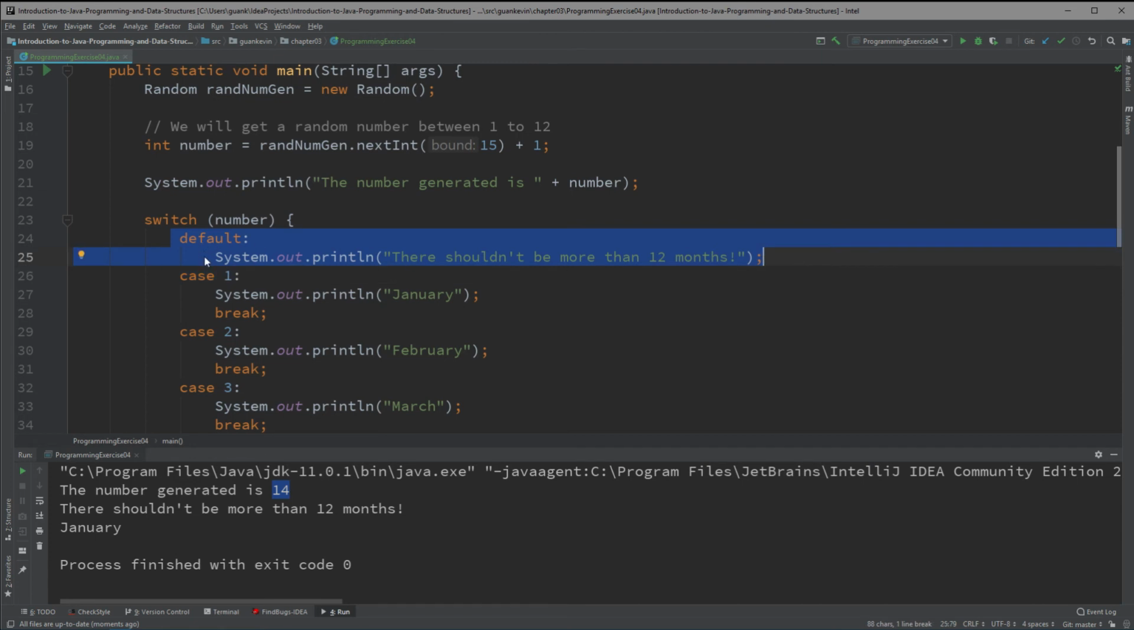Now the default says, hey, I want to print out this. There shouldn't be more than 12 months in a year, right? And if there is, print this out because you, or I mean me, or whoever, is having a bound that shouldn't be there. The bound should only be 12, right? But I put 15, and now there's a possibility that the numbers 13, 14, and 15 will appear. And those aren't months in the year. In this case, it'll go to the default, it'll print this out, and then it'll go to the next line. And then when it goes to the next line, it prints out January.